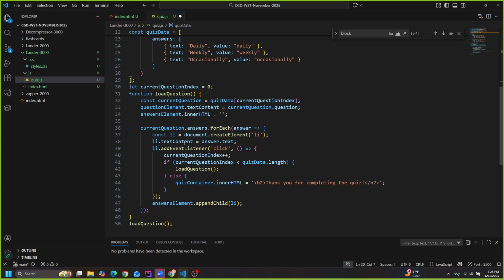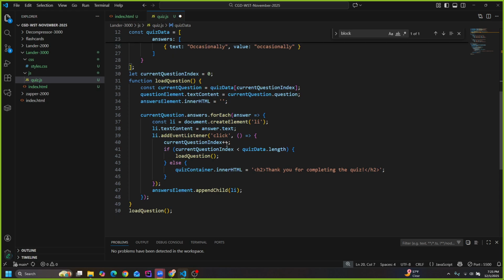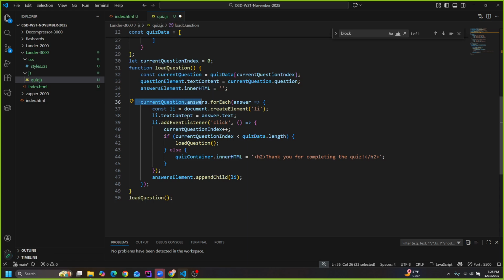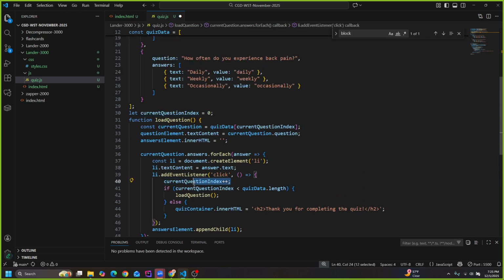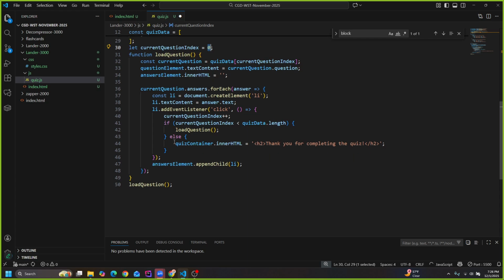When you click on one of the questions, so here's current answers dot for each, create an li element, the answer text. Okay, so here's where that happens. We add a click event to the answers. When we click on it, current index plus plus means add 1 to that, so we get the next question. And if we're still under 2, which is the length of the quiz, 0, 1, 2, so if we're on 0 or we're on 1, we're going to load the question.